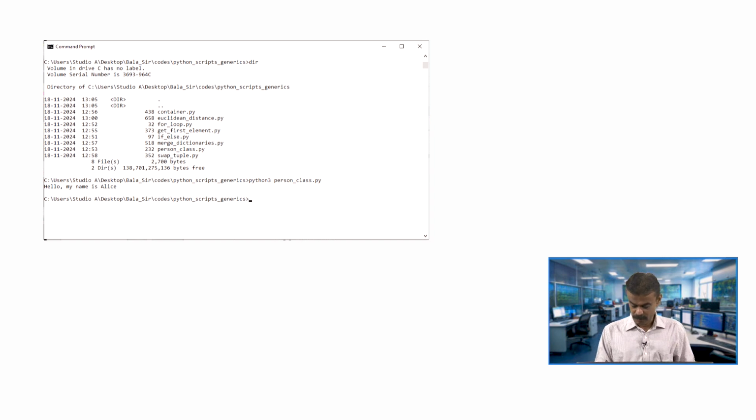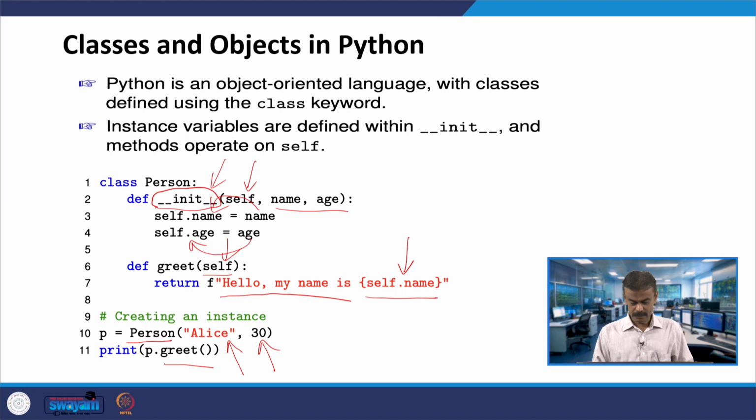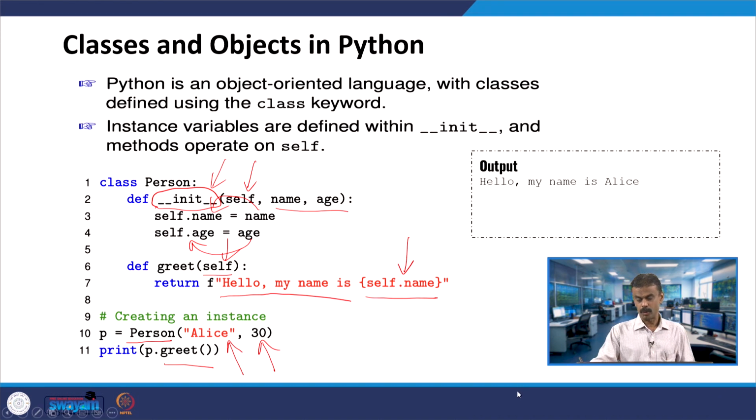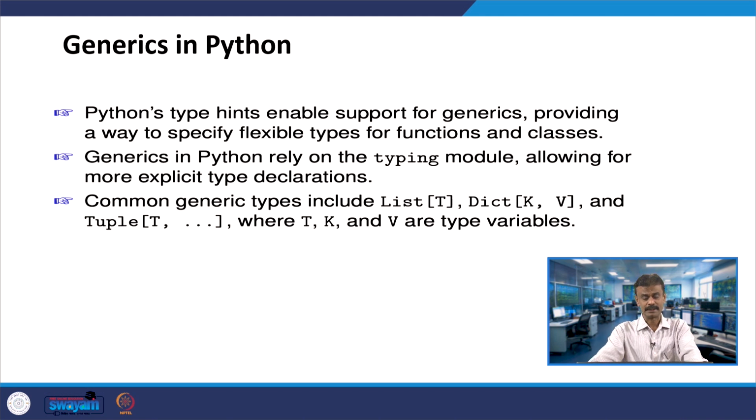So, this is what we have expected. In fact, when we go to the slide, this will be your output, right. This is what exactly we have seen. So, now generics in Python. Like the template class and template function we had seen in C++, or generic class and generic methods in Java, in a similar way, generics in Python have flexible types.